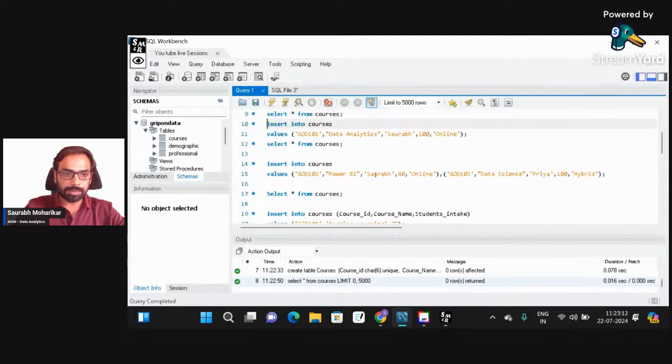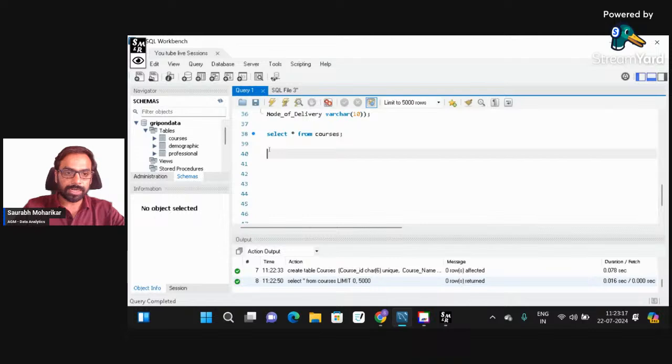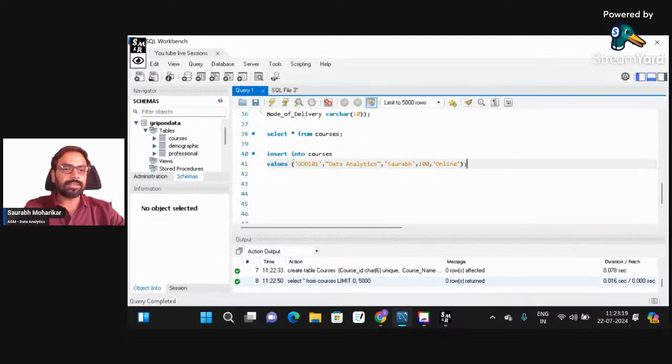Let me take a good example, right? I'll take this one. Why? Because ये वो example है जब मैं सारे column में data entry कर रहा हूँ. Okay. Now I'll insert this data. Insert into courses GOD 101 data analytics Saurabh 100 online, right?